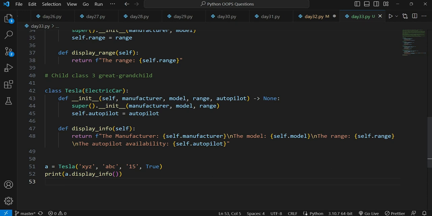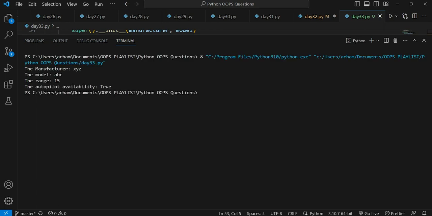Now just before running this, I will be writing here a comment: an instance for great grandchild, that is Tesla, and now I will be running this. So you can see the manufacturer XYZ, the model ABC, the range 15, and the autopilot availability true.